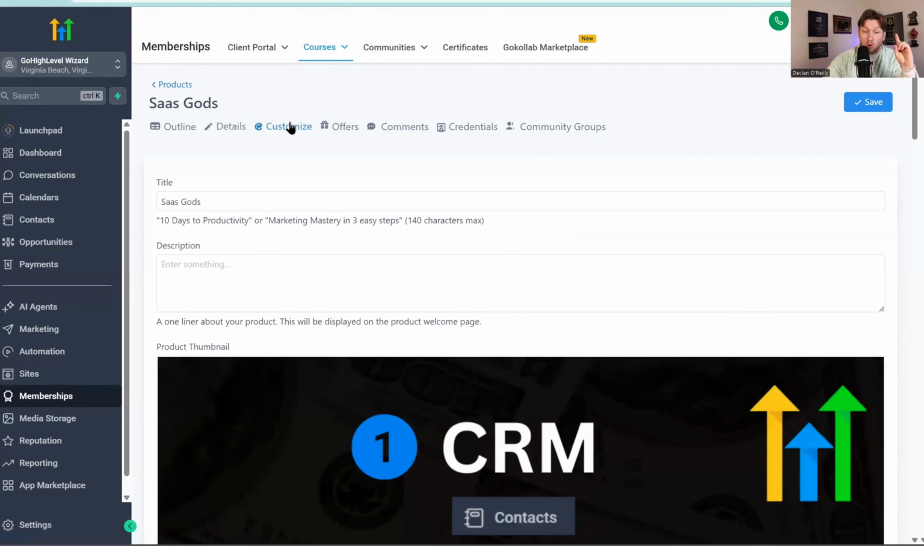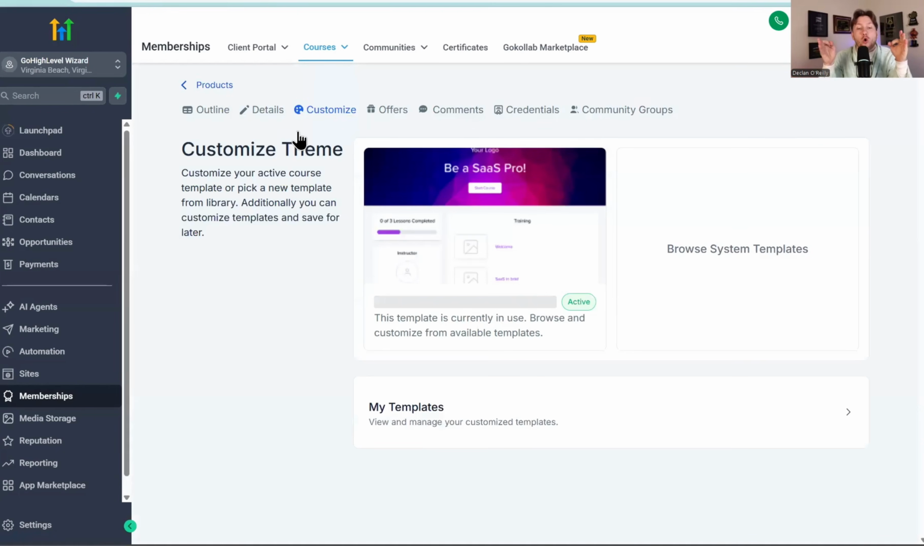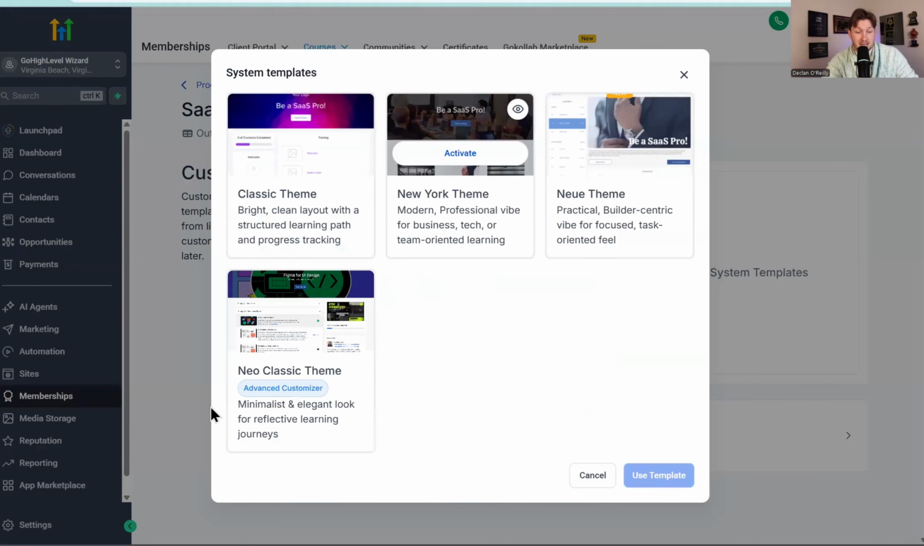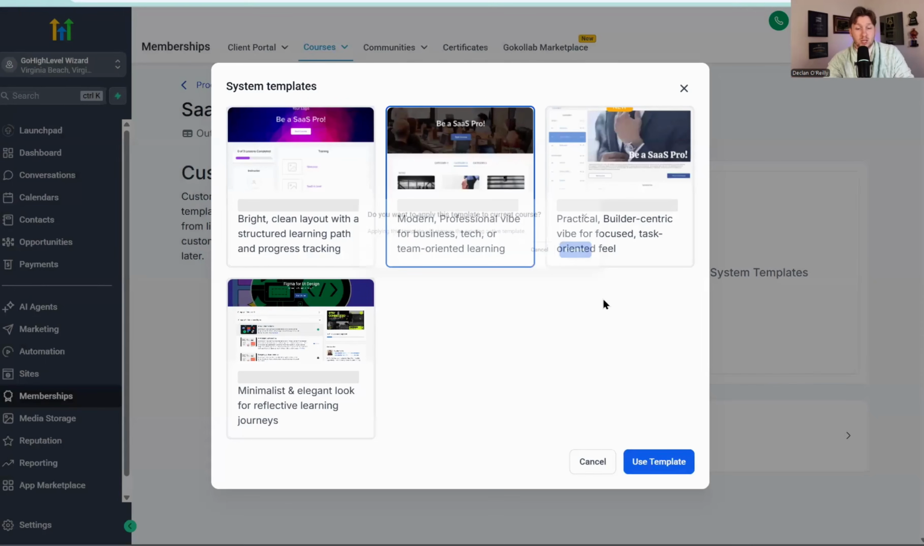Now, this is the second part. We have to edit what we want the course to look like. So I'm going to try to go through this part as fast as possible. This part can take a long time, but this is how you edit what you want it to look like. So like we come in here, we can click this, or we can browse system templates. We got a bunch of different templates we can pick. We're going to click this one right here, the New York theme. We're going to click confirm.